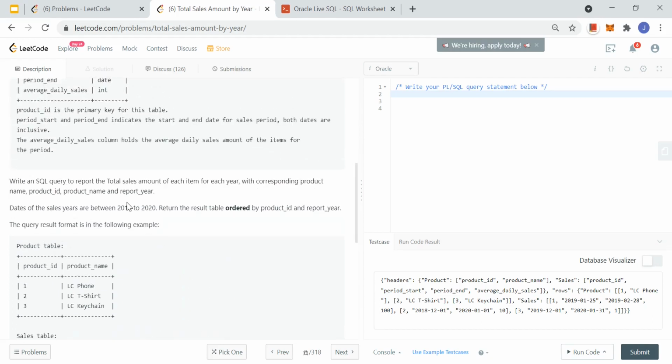So the question is to write SQL to report the total sales amount of each item for each year, with the corresponding product name: product ID, product name, report year, and the dates of the sales years between 2018 to 2020. Return the result table ordered by the product ID and report year.